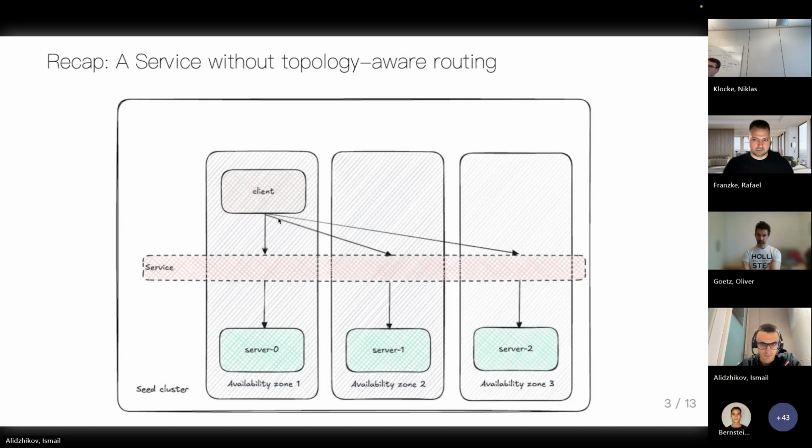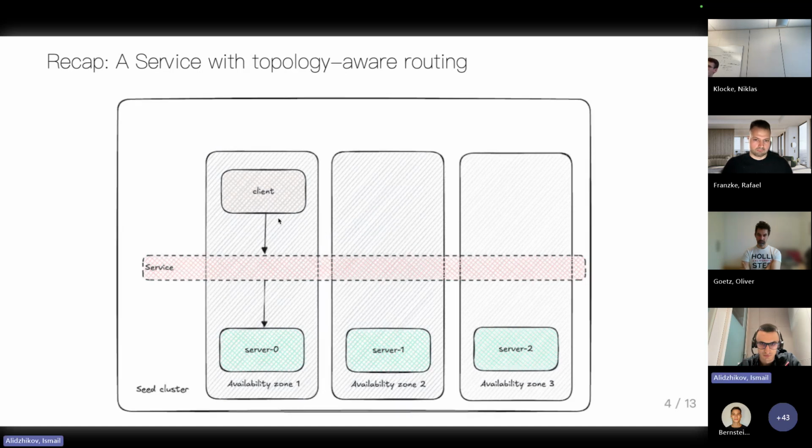And the target picture that we want with the feature is that when possible, when there is an available replica within the same zone, available endpoints, then route to this endpoint. If there is no such available endpoint, then go back to the default strategy of kube-proxy and route randomly to any available endpoint within the cluster.